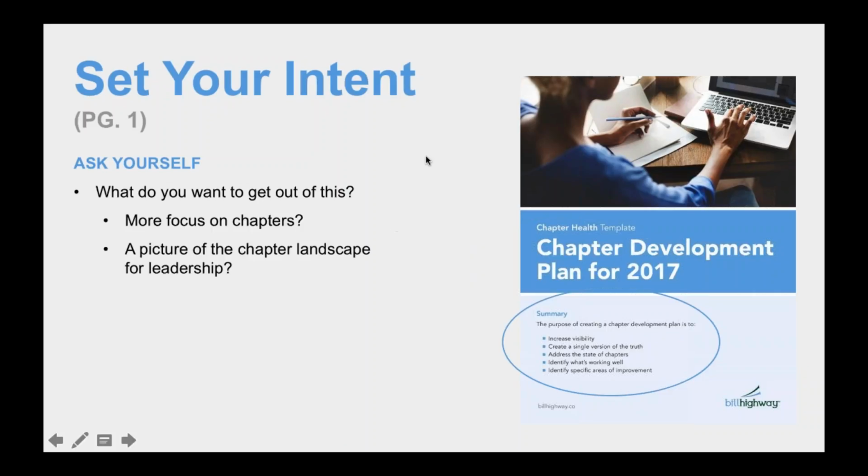Is more focus on chapters something that you are trying to do? And usually you are, but is your headquarters staff focused on improving chapters? Because that answer is sometimes, and oftentimes, they don't care. And we're going to figure a way around that. And then, is a picture of your chapter landscape for leadership what you want to get out of this? Okay? So are we trying to enact change in chapters? Is your biggest challenge trying to get leadership on board? It can't be both, okay? You can have that as 1 and 2, but they can't be both of equal importance. You have to prioritize what you want to get out of this.